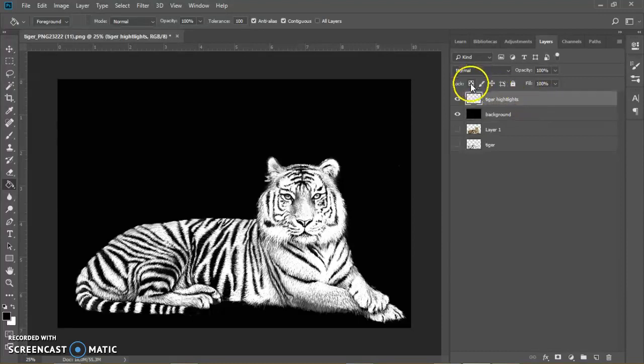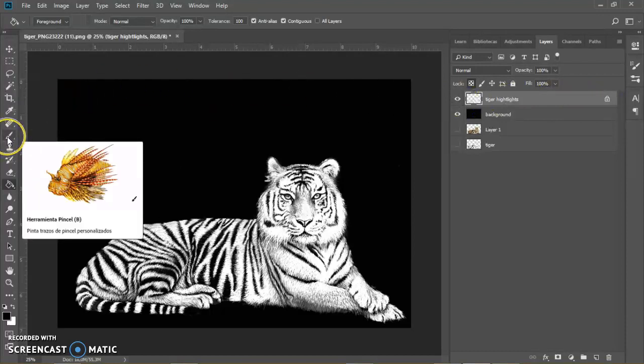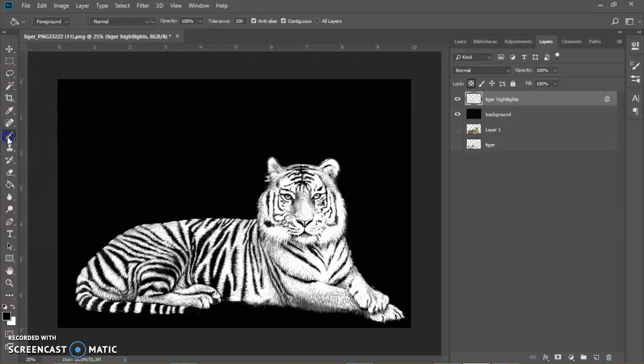Pay attention to the lock button. This button locks the pixels. I'm going to click it once and you can see the lock image here. Now I select the brush. It's a good size. And now I select the color here.